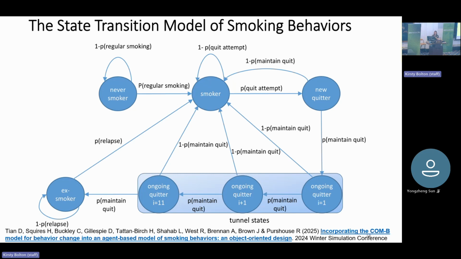So I just wanted to go through the basic smoking model that we base these states on. We've got a never smoker, who might progress to being a smoker, who might then become a new quitter, and then might progress to being an ongoing quitter. There are a number of what we call tunnel states if we're building a Markov model. This is the agent-based model that we eventually developed, and it works on a monthly tick. Each month you might remain a quitter, or you might relapse to be a smoker.